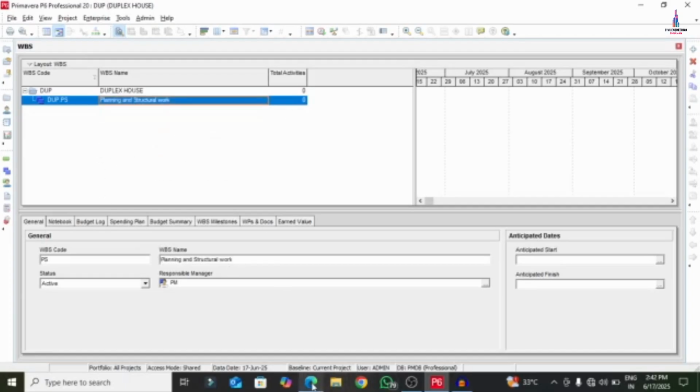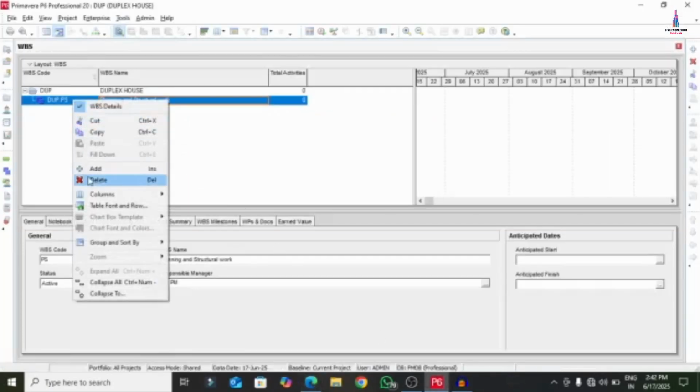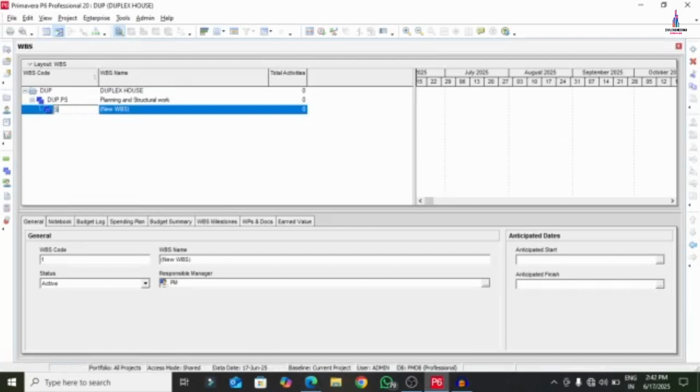Planning and structural work. Next one which is related to site preparation. Site preparation. So here I am adding WBS which is related to site preparation. I am selecting here. Click on the paste option. But it is not the subcategory of the planning and structural work. So we have to move this WBS to the left hand side. So for that we have to click on this option.